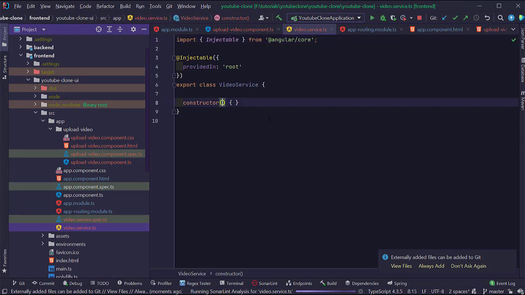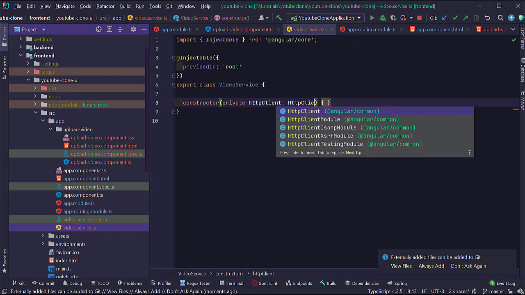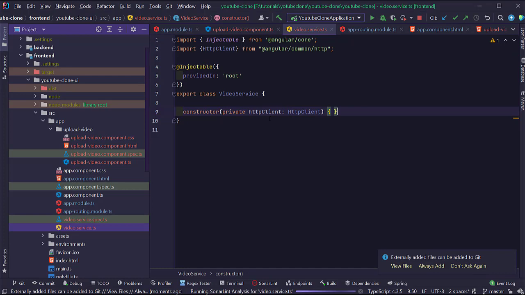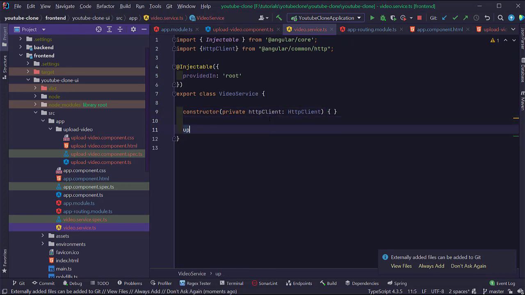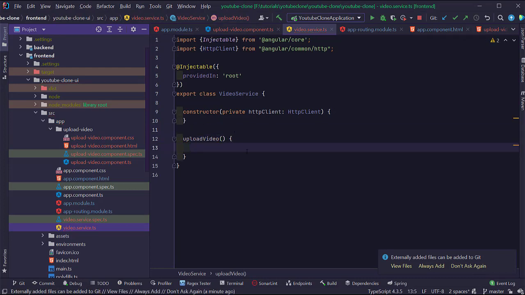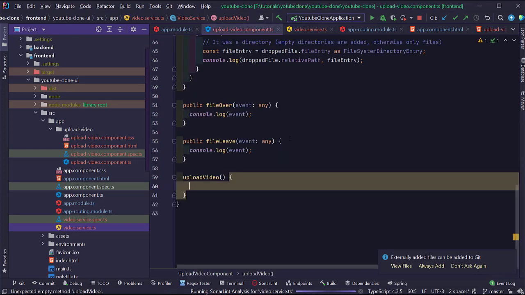In here, we first have to auto-inject the HttpClient, which we will use to make HTTP calls to our Spring Boot backend. I'm going to type in HttpClient, and I'm going to select the HttpClient class coming from the Angular common package, right? I'm also going to define a method called uploadVideo here inside the video service. So back to the upload-video.component.ts file.